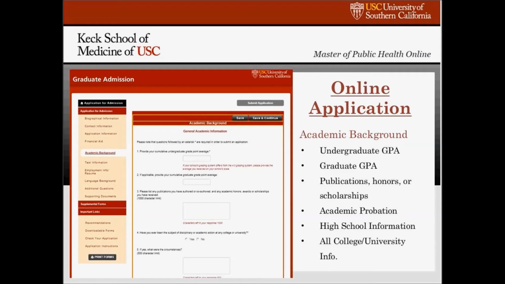On the academic background page, please fill out all of the applicable info as it pertains to your undergrad and graduate GPAs. Also include any honors, publications, or scholarships you have received. Please include academic probation info as well as your high school and collegiate info. Please make sure that you are listing a complete and accurate academic history. Any gaps will slow down the processing of the application and thus impede the admissions decision.